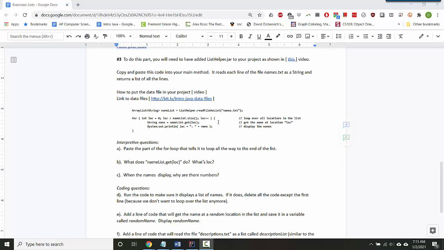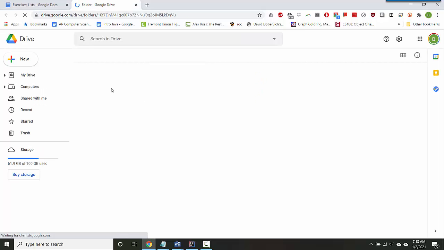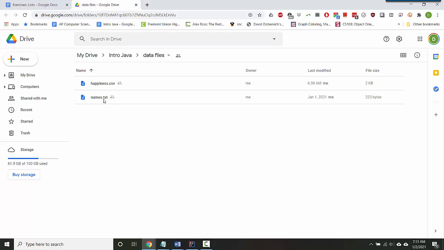Let me show you how you can add data files into your project. So let's start by following the link to the data files here. That takes you to a Google Drive. And I'll put more interesting data files into this folder as I find them. But for now, we're going to look at names.txt.